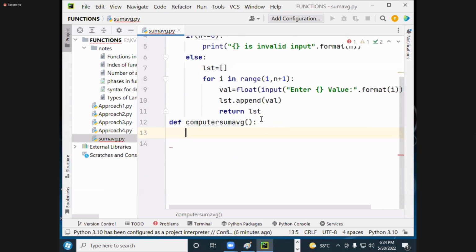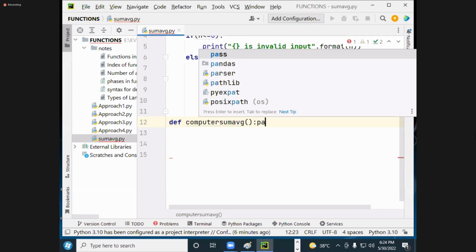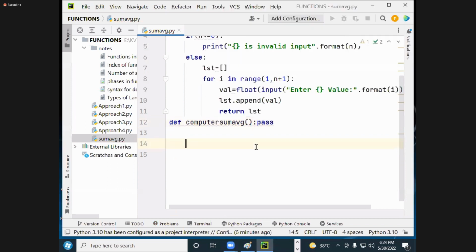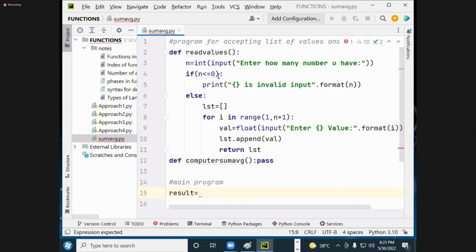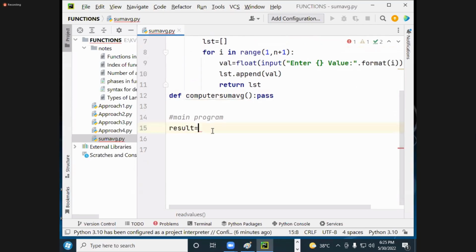Now coming to this place, compute the average and so on. For a minute, you say pass here. Now the main program. I am taking the main program. Something like result is equal to read values. Careful. The read values function is there.